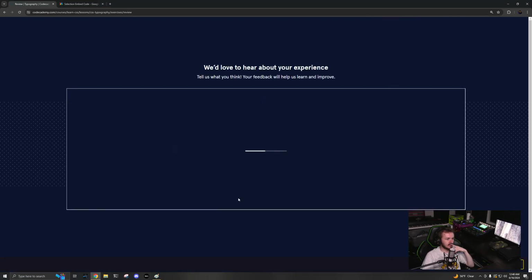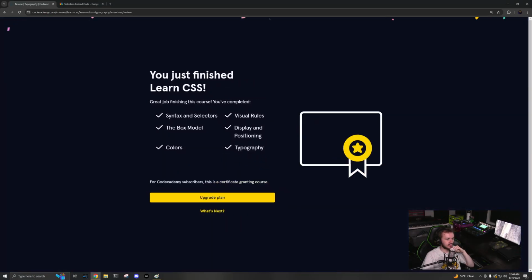So I think we are done with CSS, which is not quite right. We've got a lot of CSS to do because you still have flexbox and grid and variables and all sorts of other cool things. But yeah, CSS.